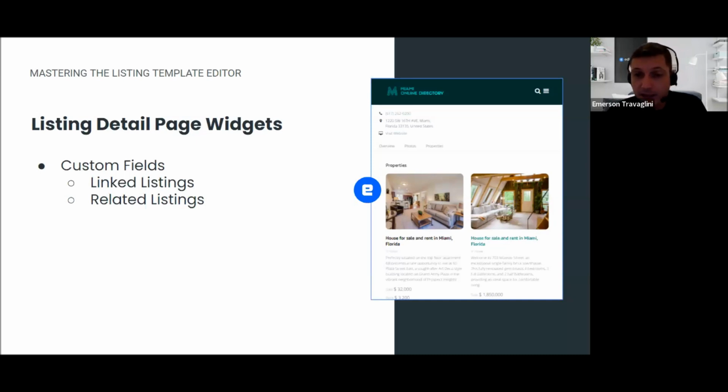And the related listings is a feature that automatically displays content based on the category or the location or both category and location. It helps on engagement as the visitor, the end user, will see more content in the same category or location for that listing. If it's a restaurant or if it's a drugstore, a painter, whatever it is.